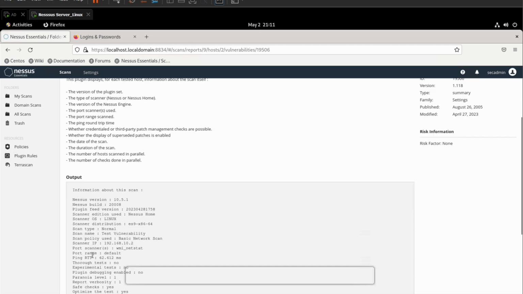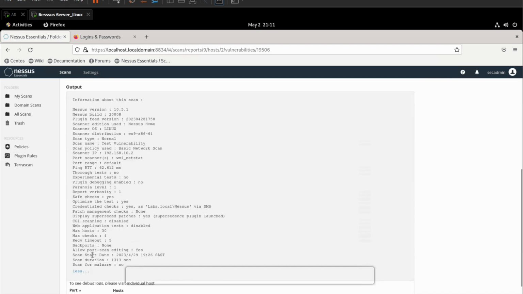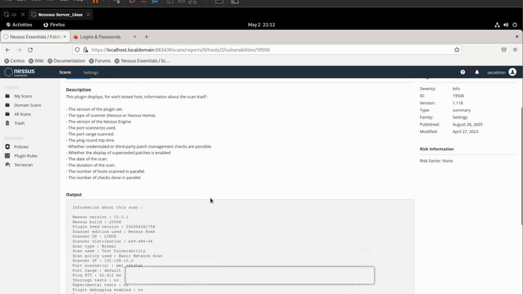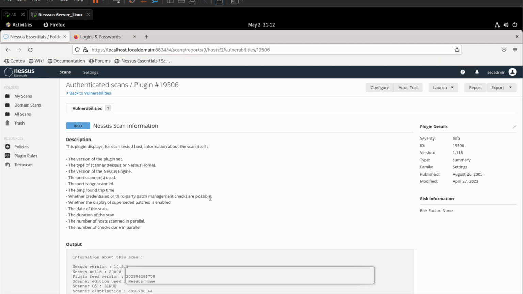So the key thing that we're looking for here is this. You notice that it says credential check: yes, meaning that our scan was successful. So we used a Nessus user based on the scan that we actually configured. The username is Nessus, and the domain name is labs.local. So if you want to confirm if your credential scan was successful, you can just check plugin 19506, and it will provide you with that particular information to see if your scan was actually successful.